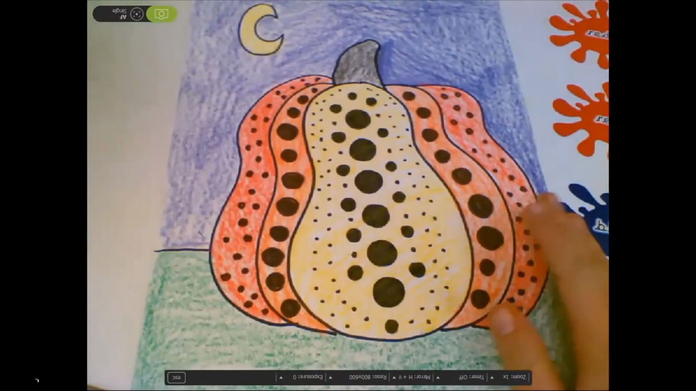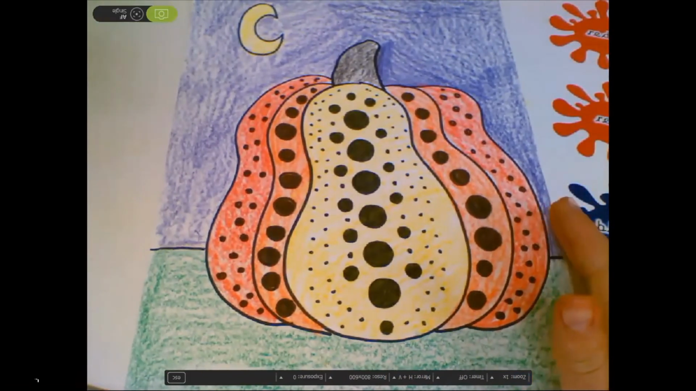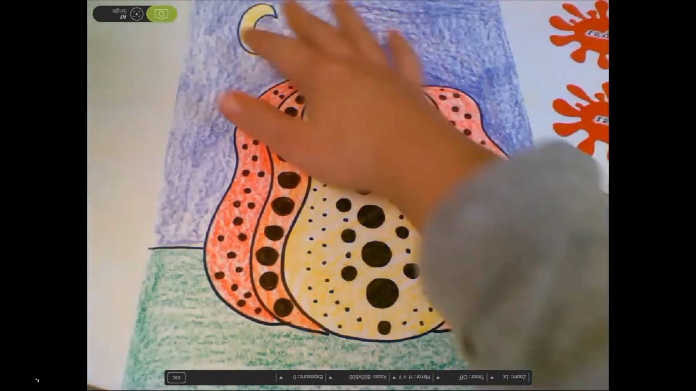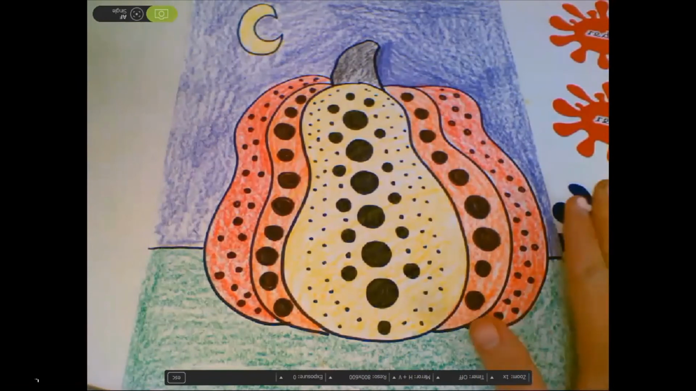I colored in my pumpkin. Yours can be completely different than mine. It can be any color you want. Even if you wanted to do lines in the background instead or something, completely up to you, my artist.